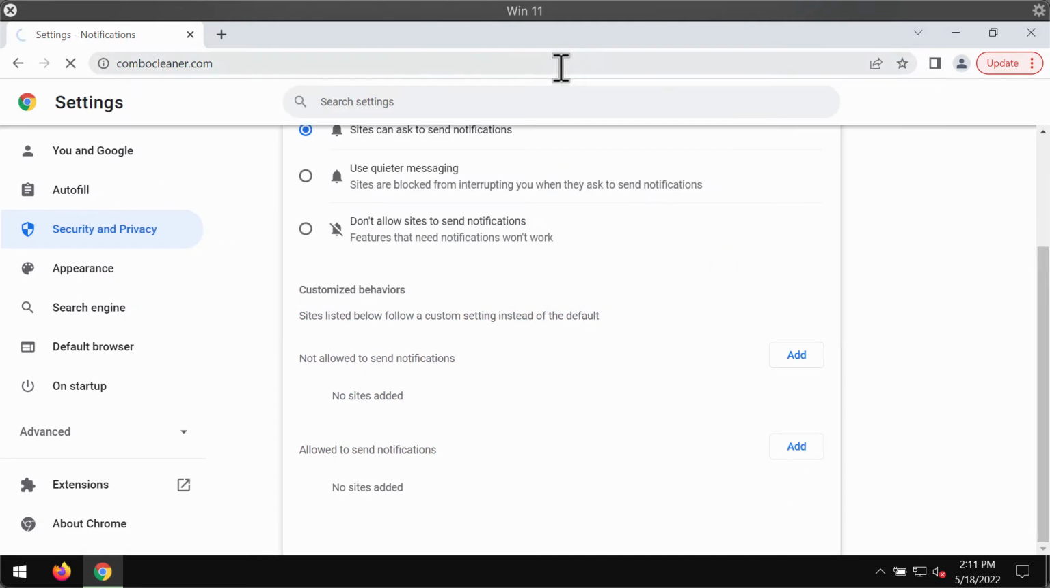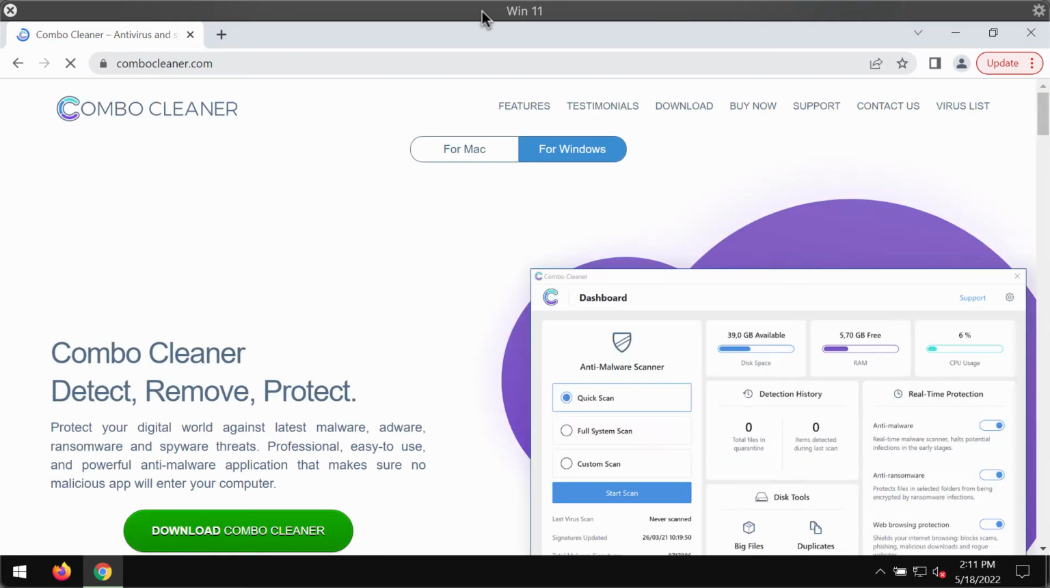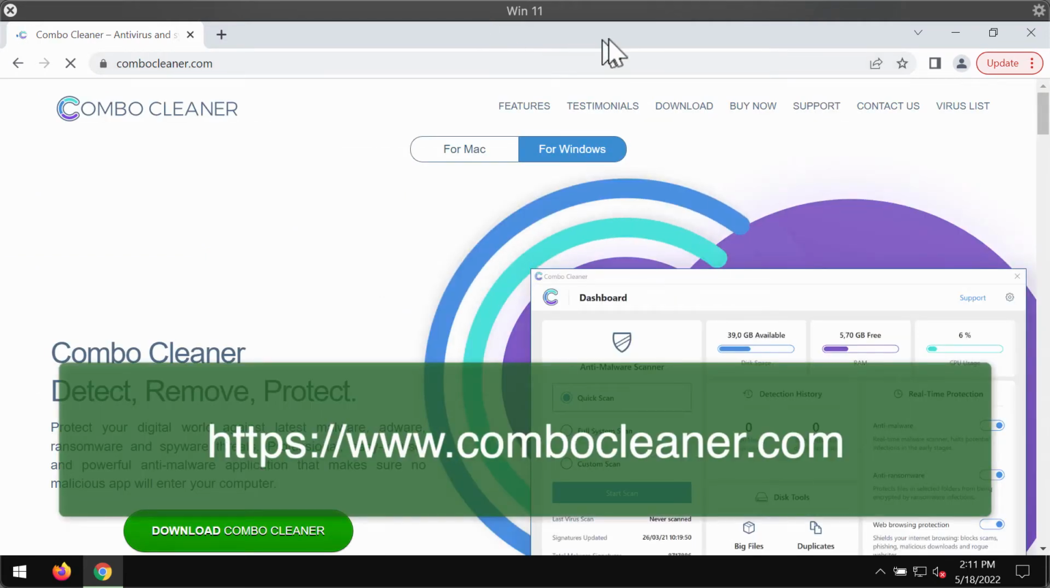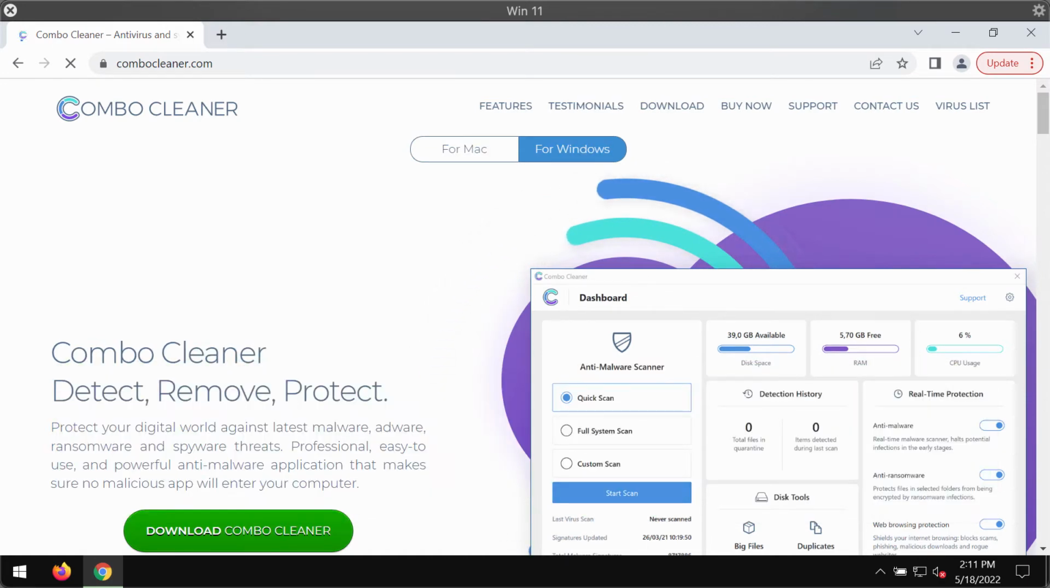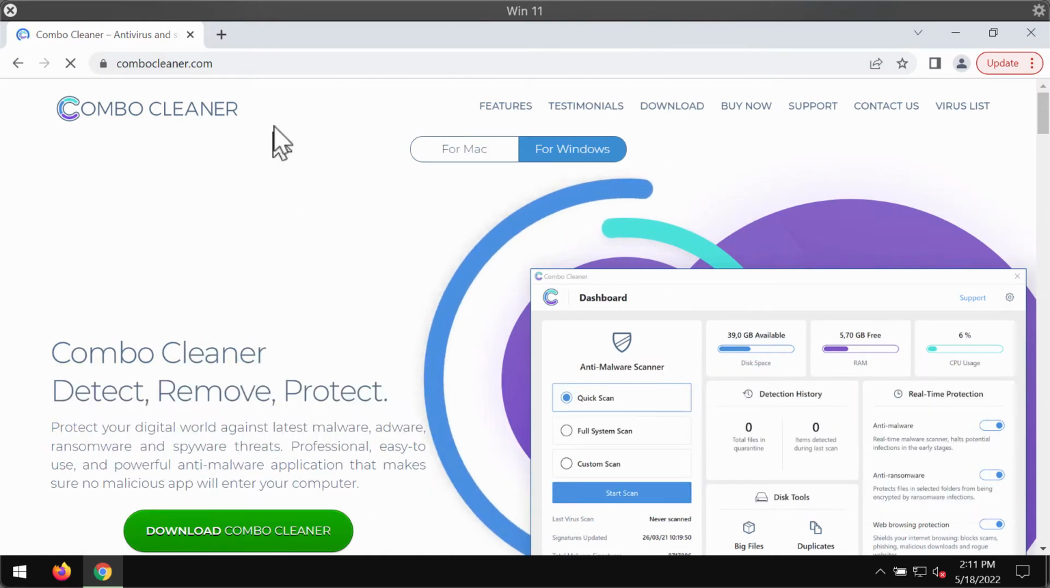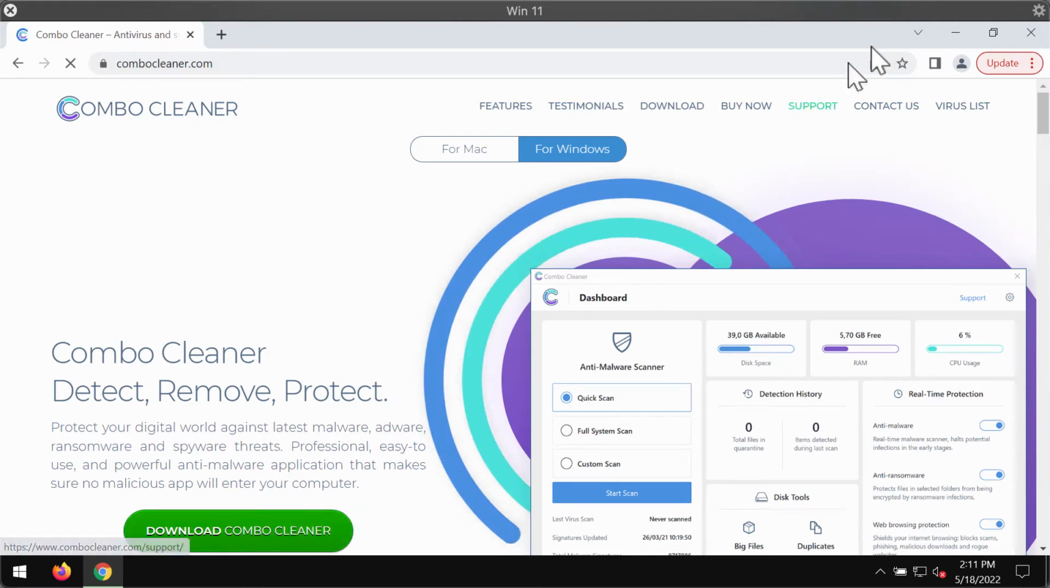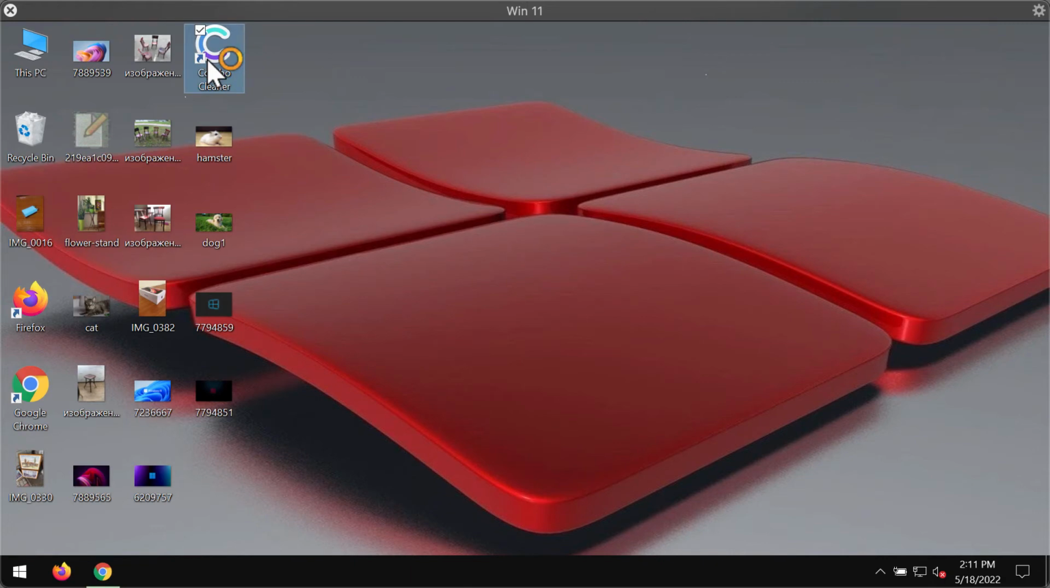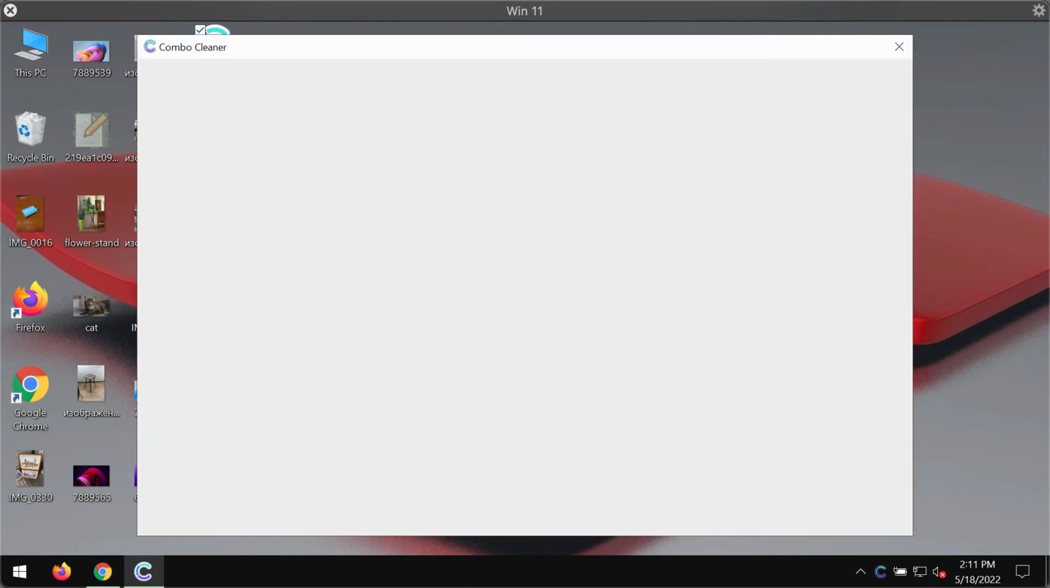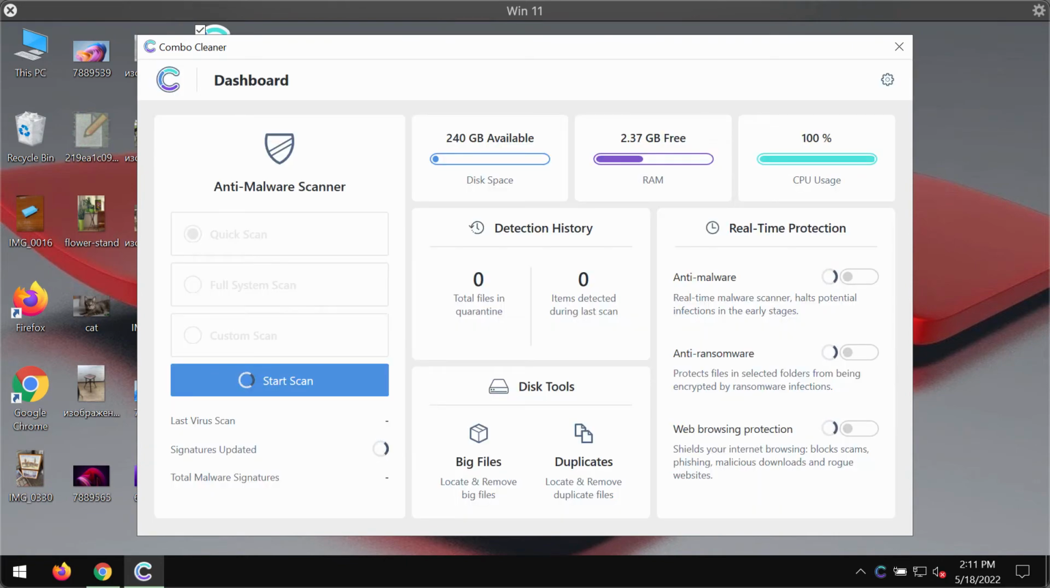Finally, to make sure that the system is absolutely free of any other threats, I strongly advise that you scan your computer with a Combo Cleaner antivirus. You may get it on this official page, combocleaner.com. Use this green download button, install the program, and then, after it gets successfully installed and started, begin scanning and researching your computer with its help.